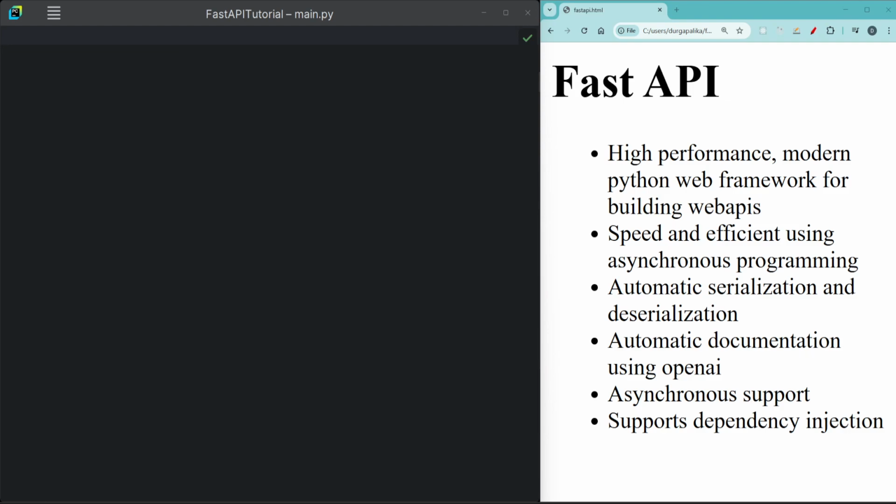It also provides automatic documentation using OpenAPI and Swagger. When we look at the documentation, it does the automatic documentation for us. I will show you once we get there. It also has asynchronous support and dependency injection. These two as well, we will get to see in action when we get to that point. Now let's get started with FastAPI.